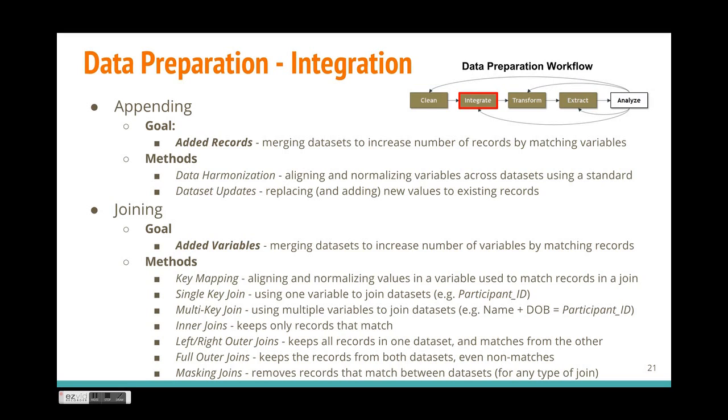So the 2 types of methods that are often used for appending are data harmonization, where you are bringing together 2 data sources, and then you are normalizing the variables between them. When you normalize across data sets, we call that data harmonization.